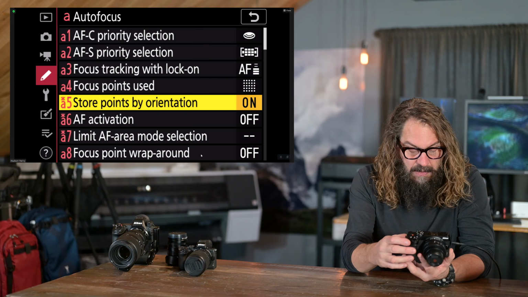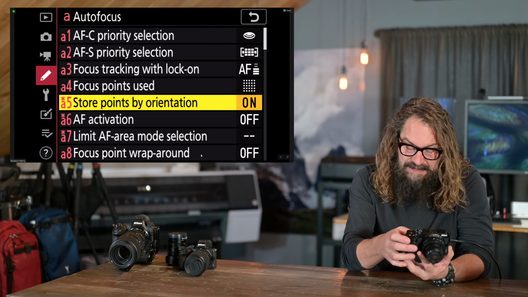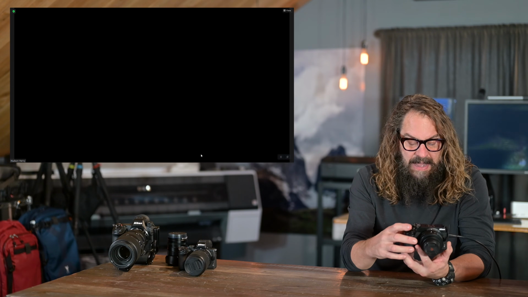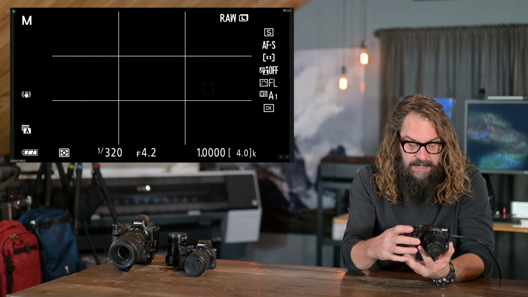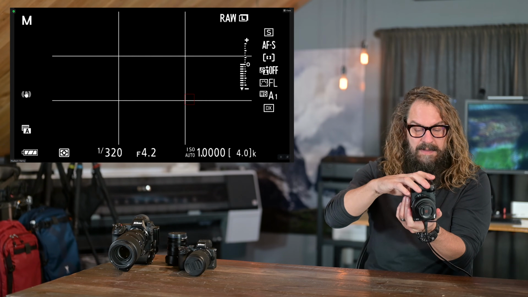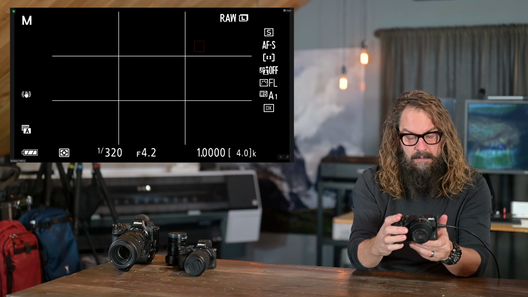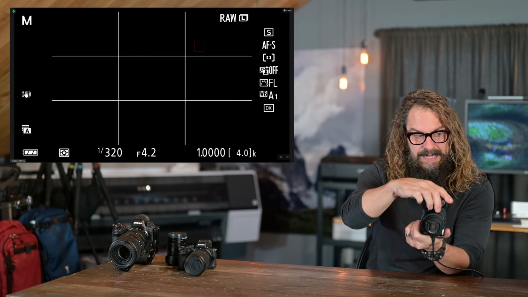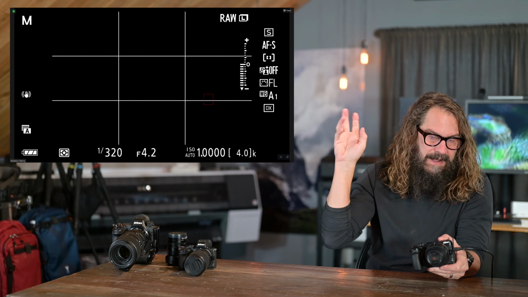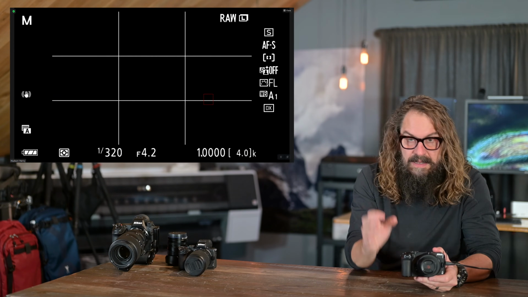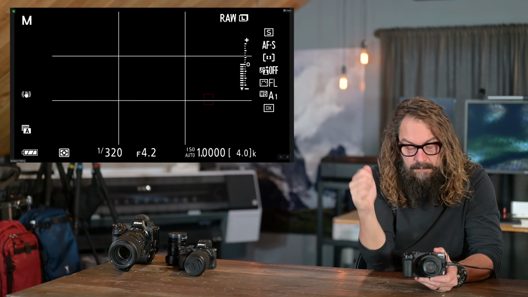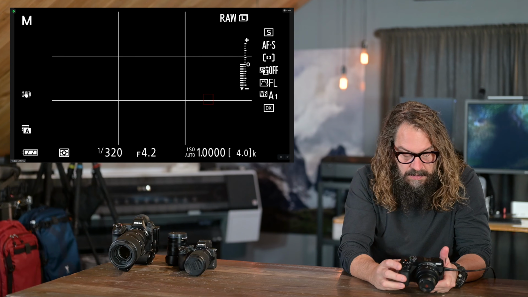Store autofocus points by orientation. Well, that's a cool one, I leave that on yes, always. What that means is, if I'm out shooting and I have my focus point over here, and then decide to go vertical, and I move my focus point to over here, does it remember where I was when I go back to horizontal? And yes. I know I'm not flipping the thing around up above me, but you get the idea. It leaves it right where you were last time you were shooting vertical, and goes right back to where you were when you're shooting horizontal. It's a really nice feature.